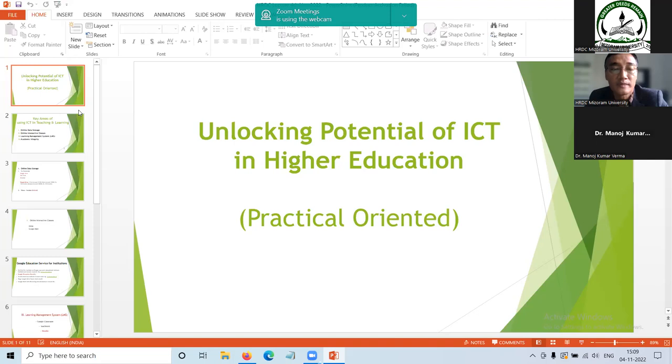For example, if we want to know about unlocking potential of ICT in higher education, just type it as keywords in Google. Then it will give you hundreds of papers or web pages related to this topic. In this way, any educated person can search on their own over the internet. So we will not be touching the theoretical, conceptual part, but I want to focus on the practical orientation from my own experience.